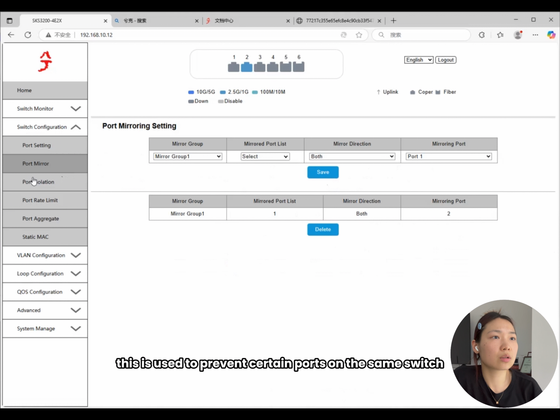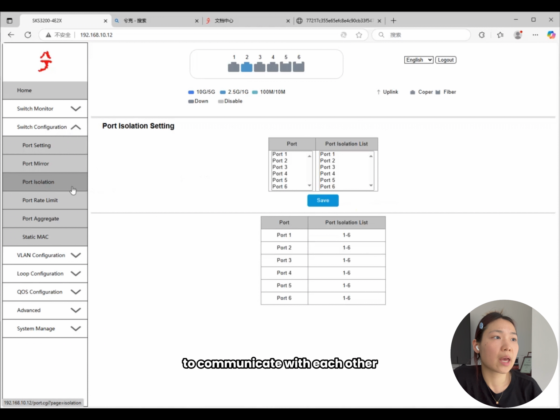Third one, port isolation. This is used to prevent certain ports on the same switch from talking to each other. For example, let's say I only want port 1 and port 2 to communicate with each other and block everything else between them. Here's how you do it.